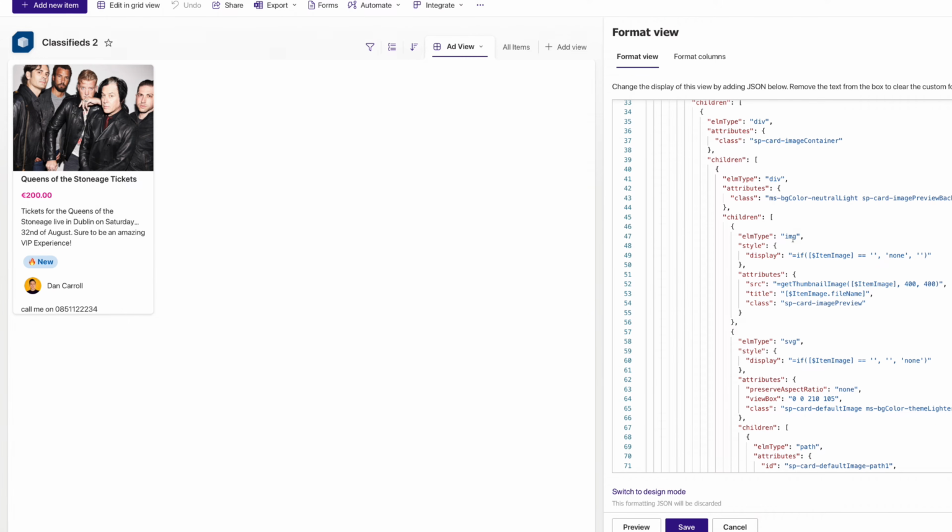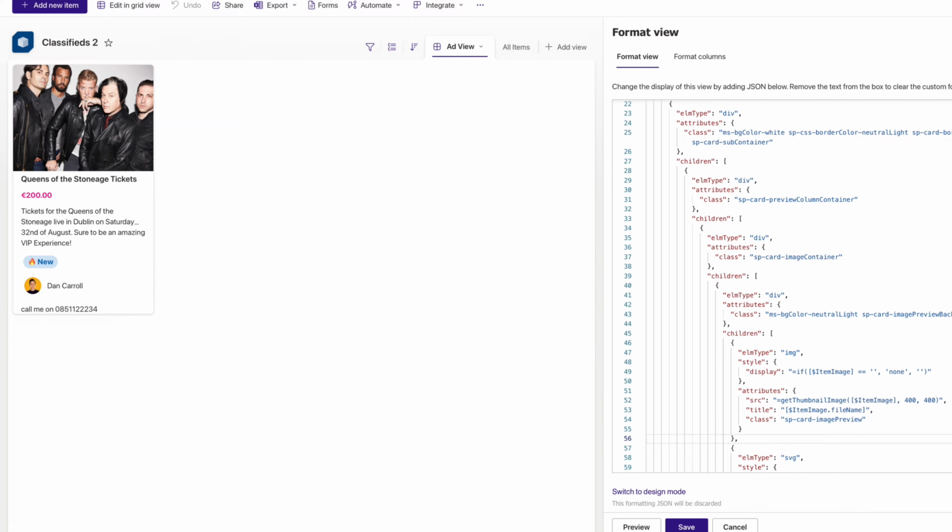So we come down to image, we have all this stuff in here, and then we have the attributes of the image, and where we have a class equal to sharepoint-card-image-preview, we're going to add in our additional code after this bit. So just after this comma here. Like I've said before in videos, I'm no developer, so I'm going to talk you through this the best way I can and how I understand it to work. So follow along. We're going to hit return.